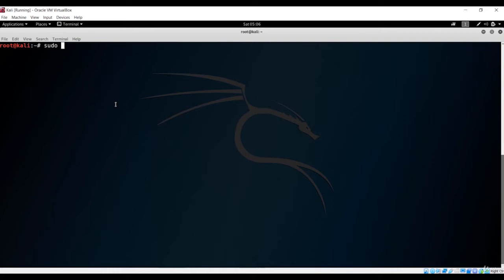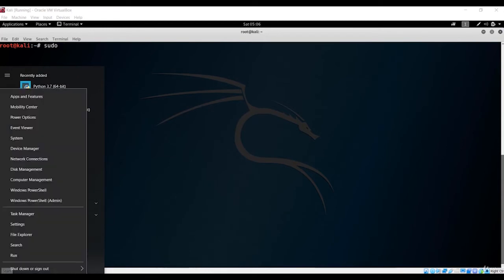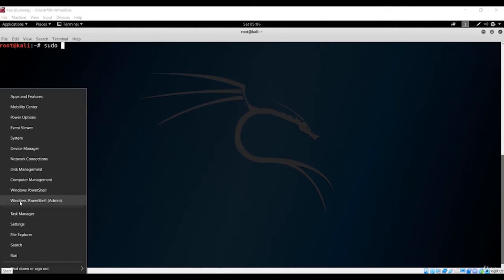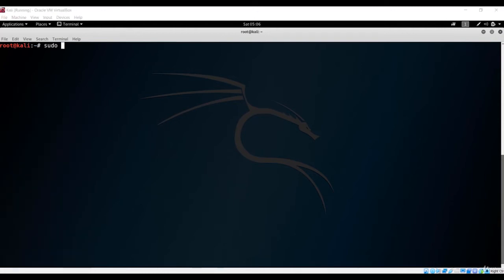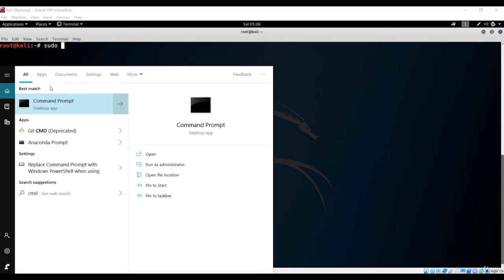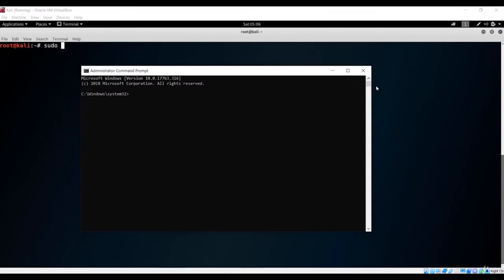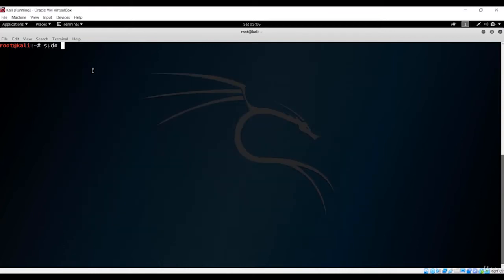If you are familiar with the Windows system, you normally open your command prompt, or basically the shell, with administrative privilege. For example, if I type cmd and say run as administrator, and press OK over here, it is going to be executed with administrator privilege. The same should be done in the case of this terminal, and it is done with the sudo command.